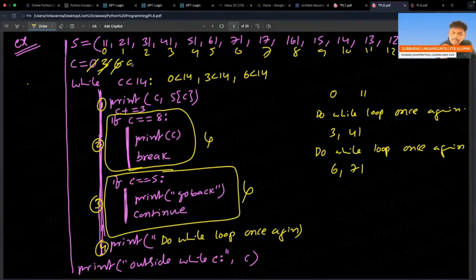It became 9. Now, what about the second statement? 9 is equal to 8, fail. 9 is equal to 5, fail. So they never execute, right? C value 8, C value 5, they never are true. Anyhow, I will execute whatever we have. Be careful, nothing there.